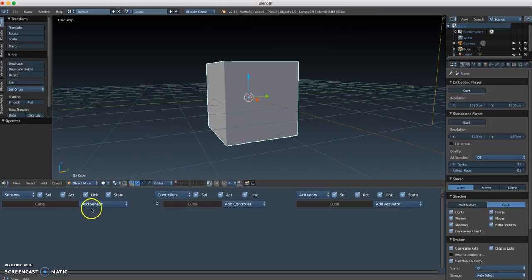and with my cube selected you'll see down here that it actually says cube 3 times, telling you what object you currently have selected. And I've got 3 columns. I've got a sensor column, controller column, and actuator column. And basically you need all 3 to be able to give your objects intelligence, to give them coding.